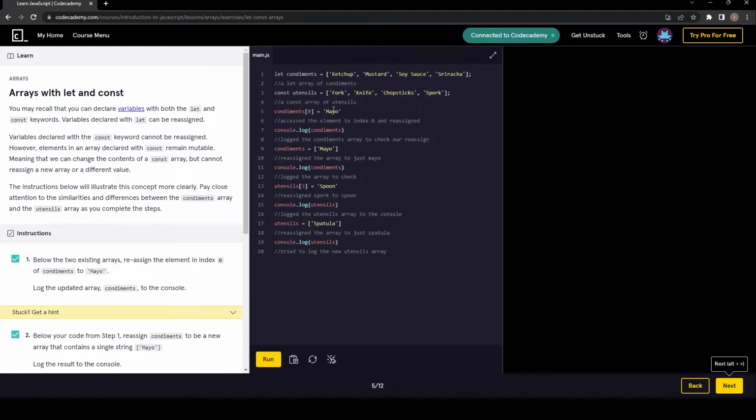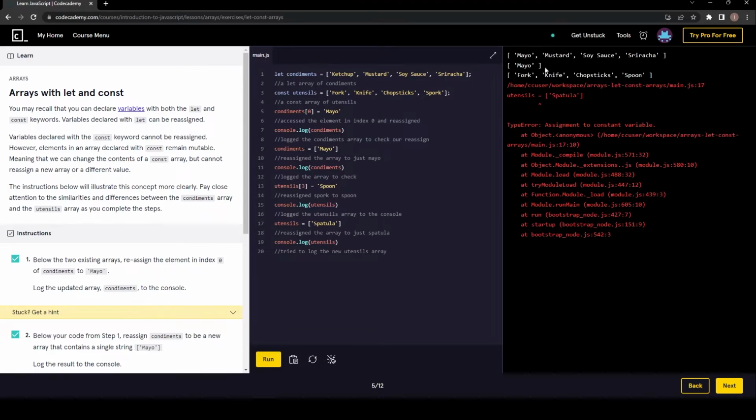Then I worked on arrays with the let and const declared variables. I have an array using let, and I made an array of condiments, and then I created an array using the const declared variable and made an array of utensils. Here I accessed the 0 index of condiments, so that would be the ketchup, and I reassigned it to mayo. And then when I log it to the console, I can see that I successfully reassigned ketchup to mayo, and that array was able to print.